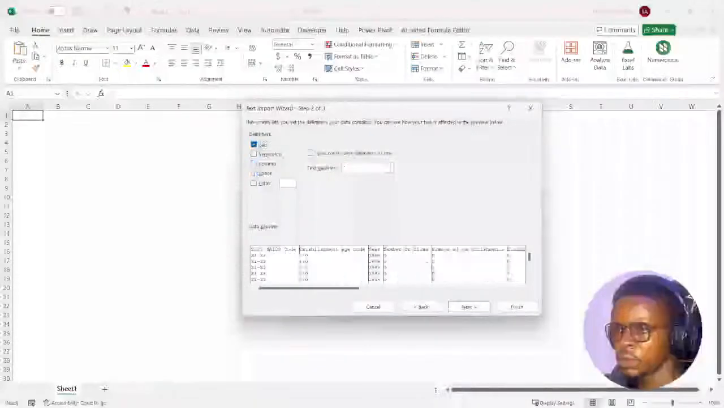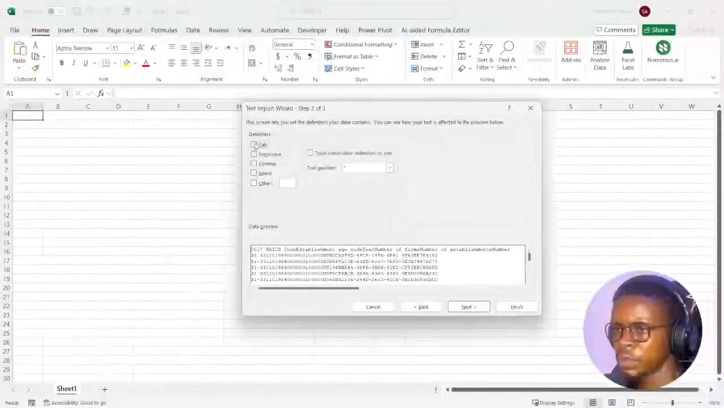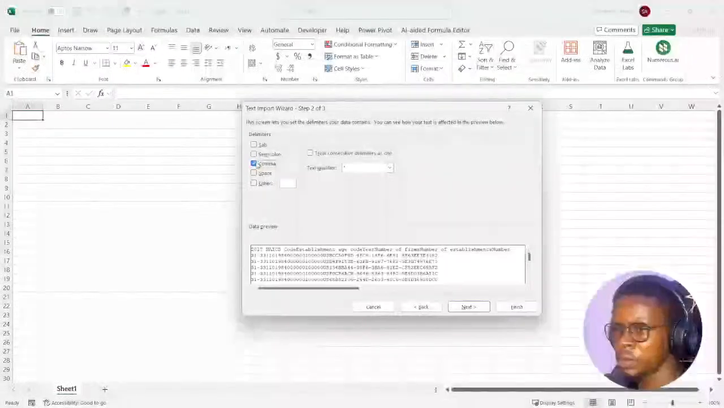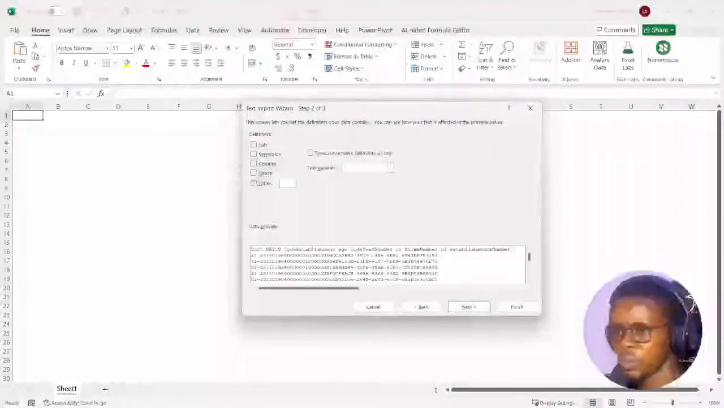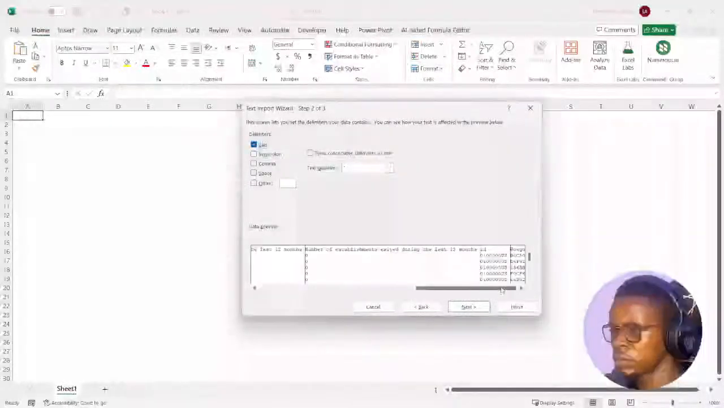Okay. Oh, the delimiter is what? This one is showing no delimiter. Tab. Semicolon, no. Comma, no. Space, nope. Tab. I'll go with delimiter as tab. Let's find the tracing.